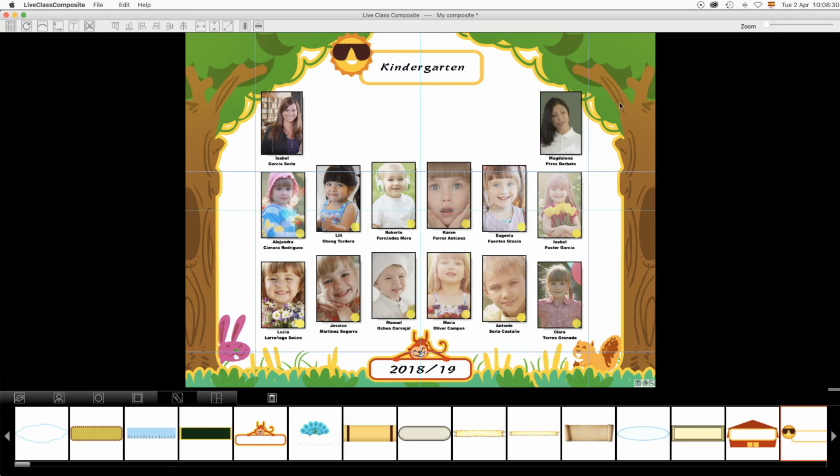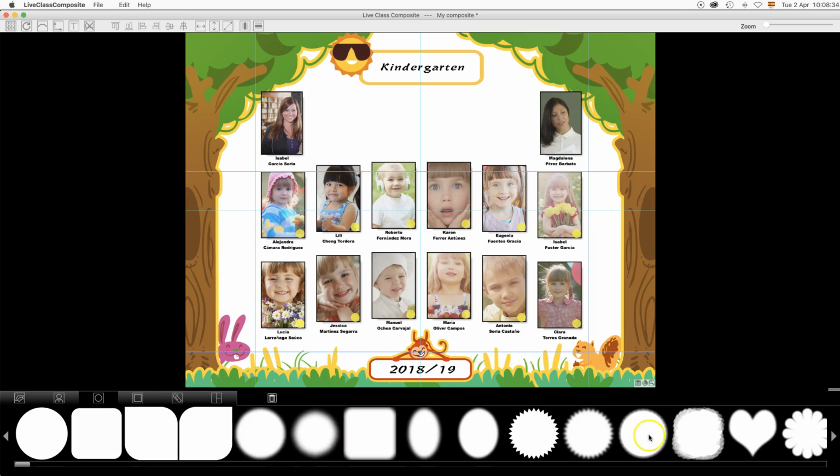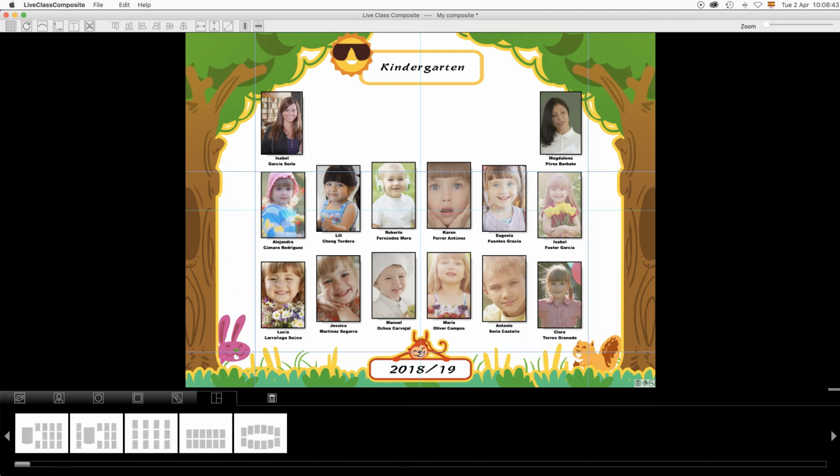This is our composite finished. You may also mask, if you want, one or all of these pictures. For this one, it's not necessary. And Live Class Composite includes layouts for up to 50 composite members. Usually these layouts are used for multiple composites. We'll take a look at this later.